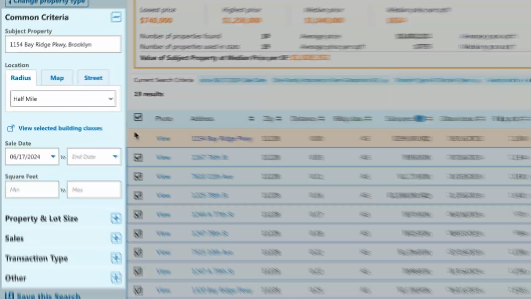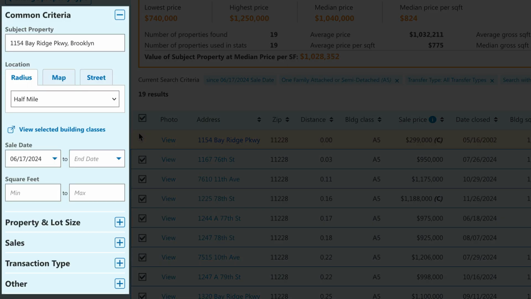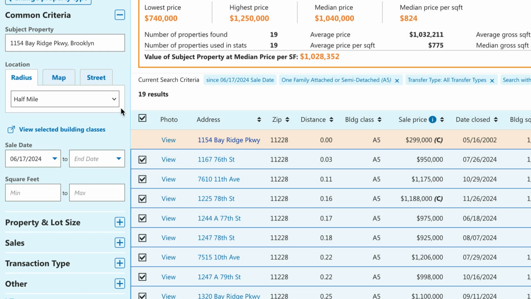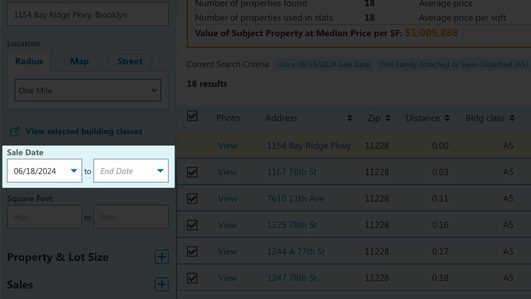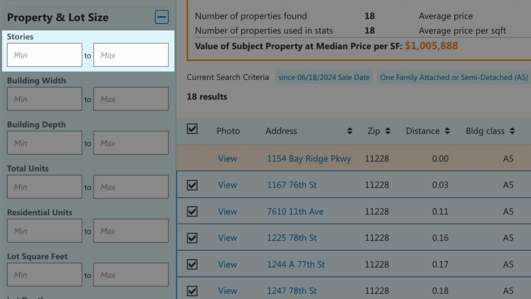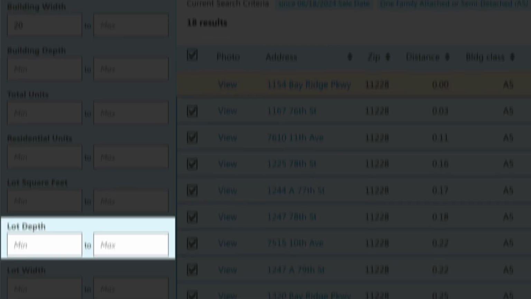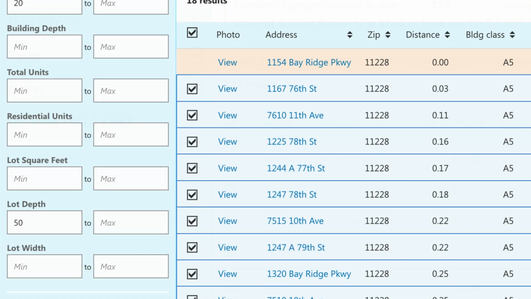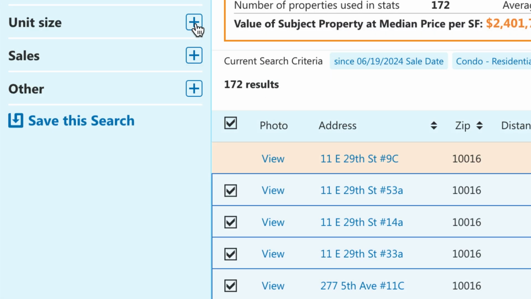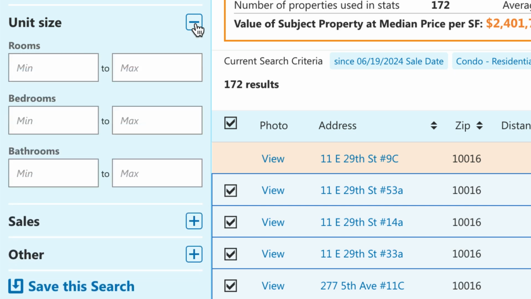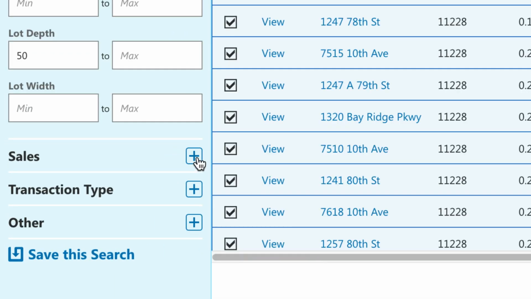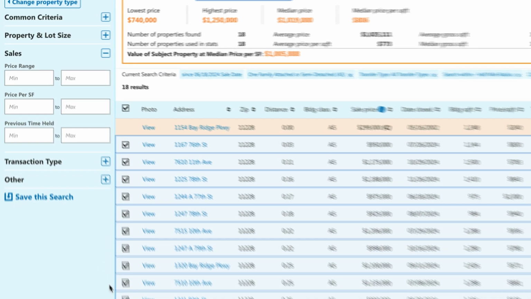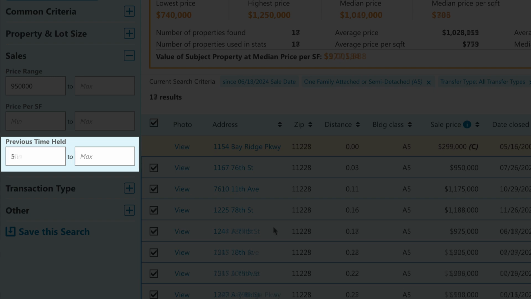Now, you only need to fine-tune the dozens of filters available to you to get the most accurate results, including location filters like radius, sale date, property, and lot size, plus number of stories, building width, and lot depth. Other criteria available as search parameters are the size of the property or unit, including square footage and number of bedrooms and bathrooms. Alternatively, you can also adjust any necessary sales details, such as price ranges or length of ownership.